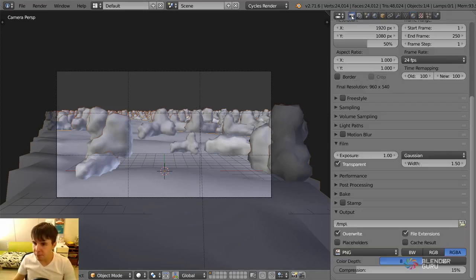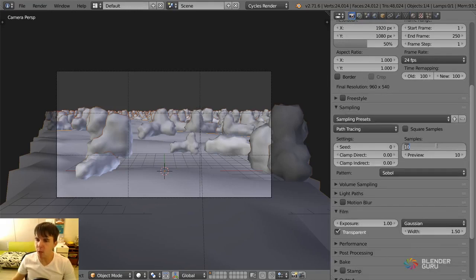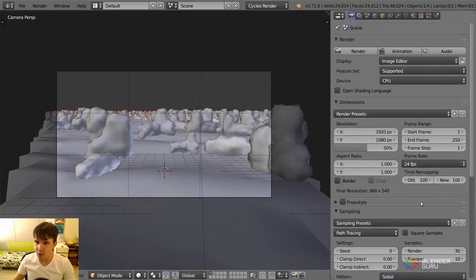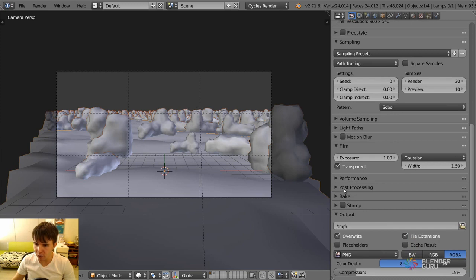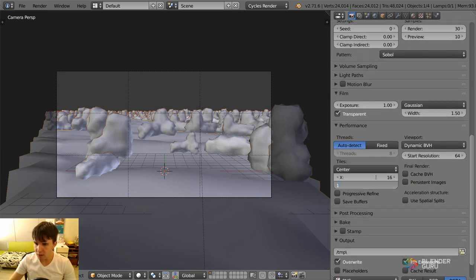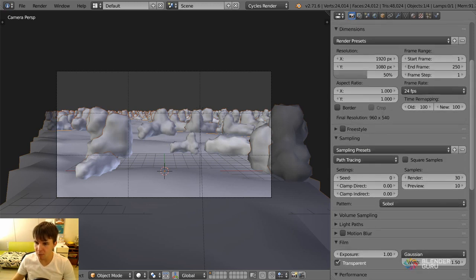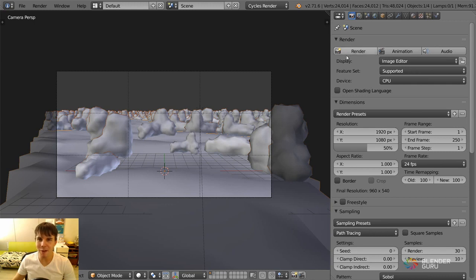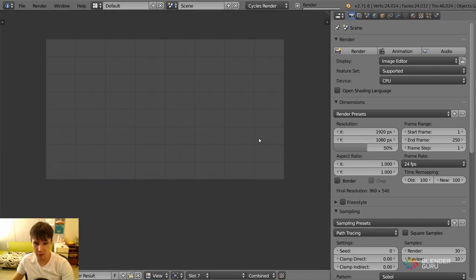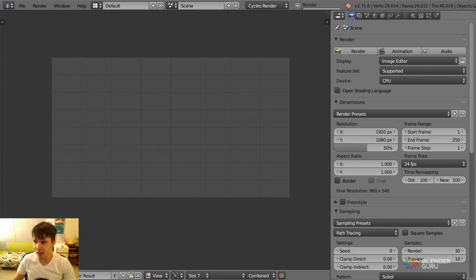Now, before we do a render, underneath your sampling, you want to set this to at least 30, otherwise you're going to get a horrible, noisy looking mess. So we've set that to 30. Because we're rendering on CPU, I'm going to set the performance to 16 size tiles, and let's go 7 so it doesn't completely crash the computer. This is just for me, by the way. And then let's go ahead and hit render. Let's go to a new render slot, and let's see how this looks now.